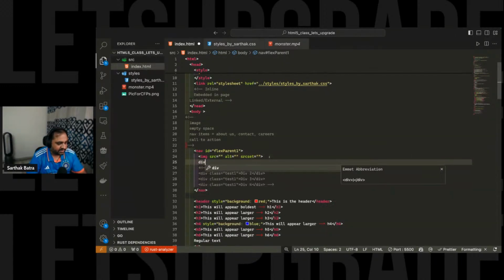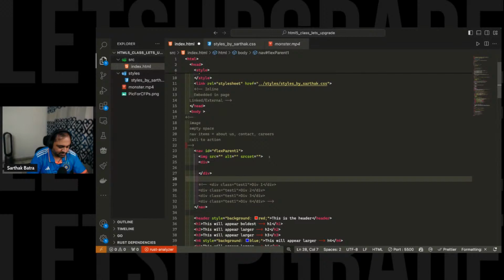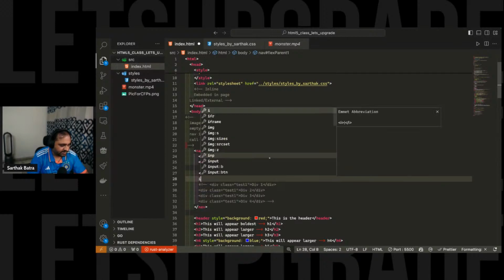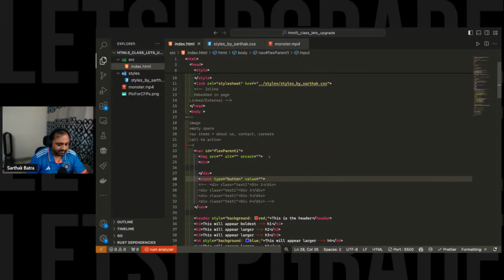So Flex Parent 1 will have an image, then it will have an empty space. I am still denoting this with a div essentially. Okay, and the empty space and nav items, I will wrap them around in a logical block. I'll show you what I mean. And at the end of it, I have a call to action. So button, input type button. We studied input type button at the beginning, right? CTA.